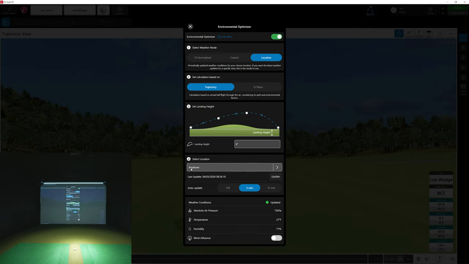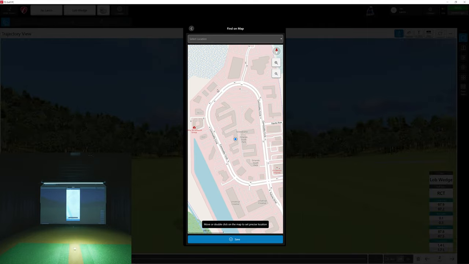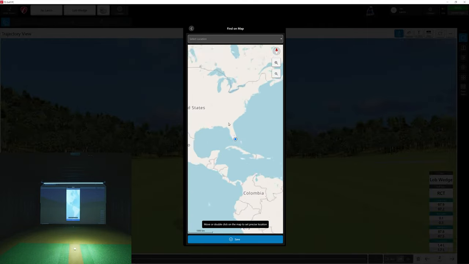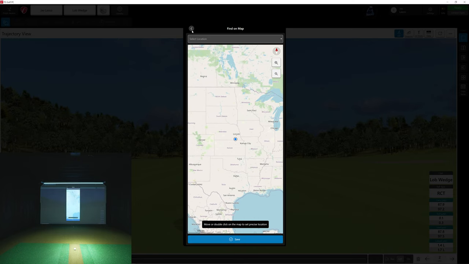But this location is actually really awesome. Notice I actually entered a location already. You can see it says Keystone. I love the Keystone, Colorado area. You can actually add a location manually, all right? And you just do that by finding it on the map. That's the best way to do it, in my opinion. Just wherever you're going, you can select a location.